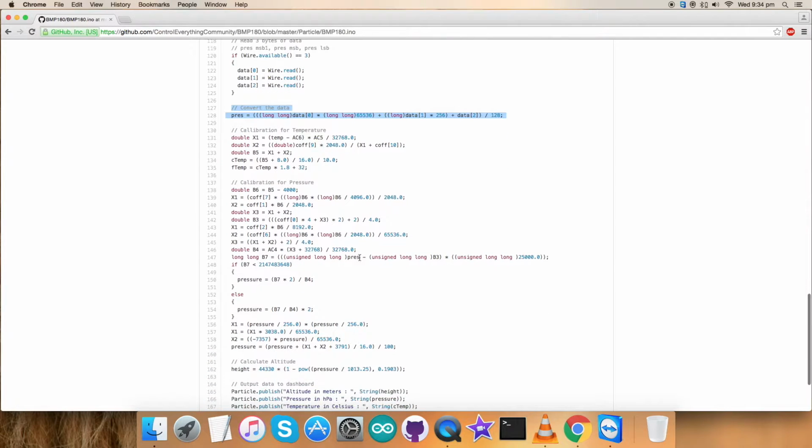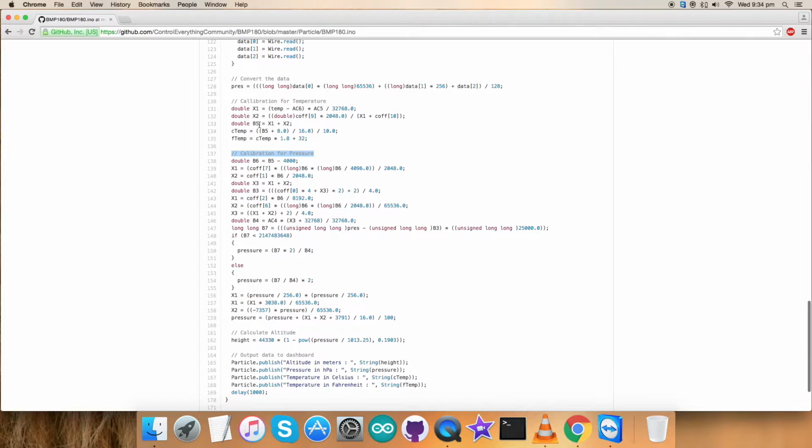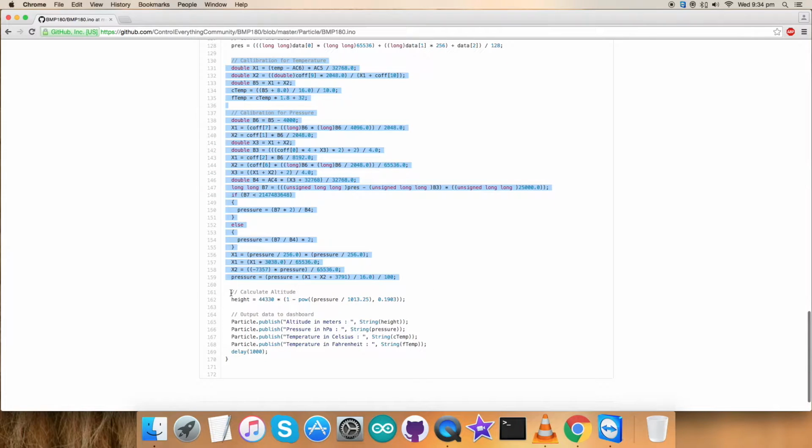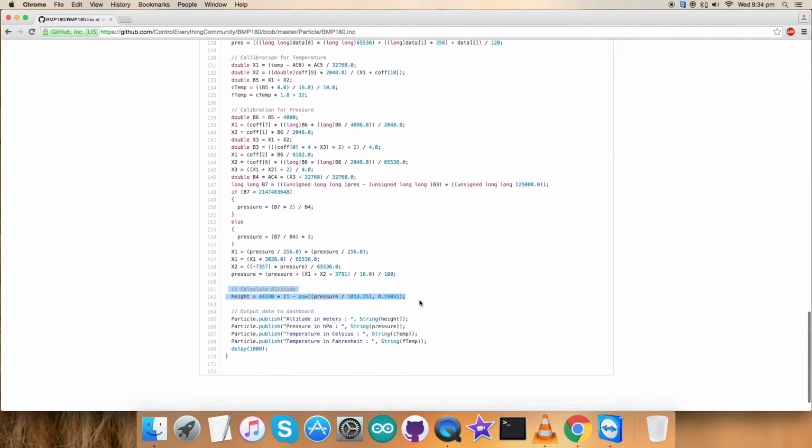Now in the next part, the calibration of temperature is here, and the calibration of pressure is here, and all the values are according to the data sheet formulas, or we have dependencies on that data sheet. The third part in this code is the calculation of altitude. We have calculated temperature and pressure. Now the third part is altitude. This we have done using the previous pressure values.